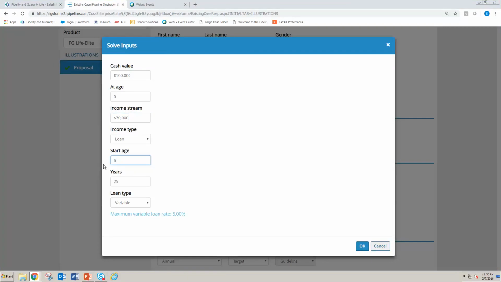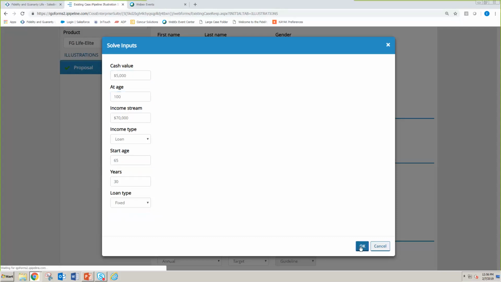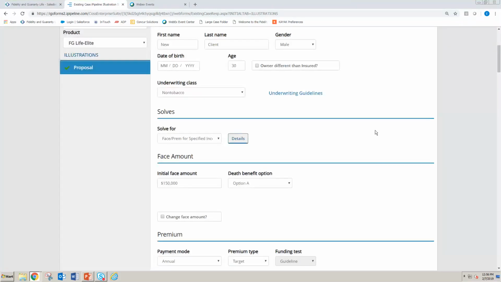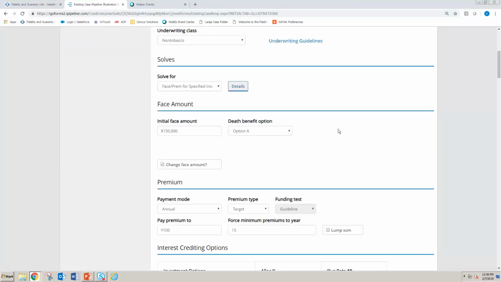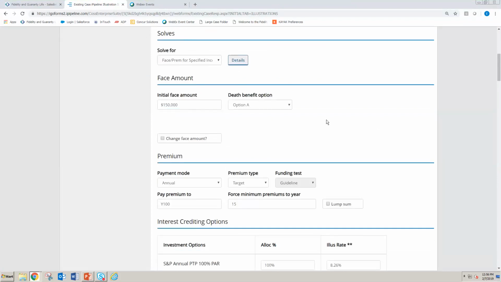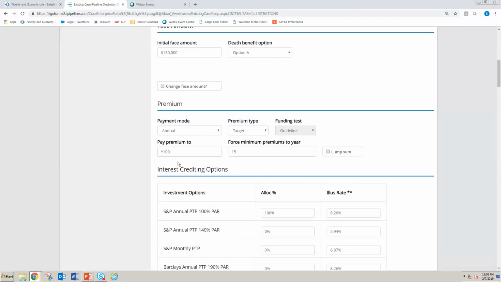$70,000 a year starting at age 65, and let's keep that continuing through age 95. Again, we'll illustrate on fixed loans, but we've talked about what a variable loan is. Our cash value target, we can keep that at age 0, or like we did before, $5,000 at age 100 is absolutely fine as well. Click OK. So this is saying at target premium, what is the face amount that would be needed in order to generate the $70,000 per year during retirement.